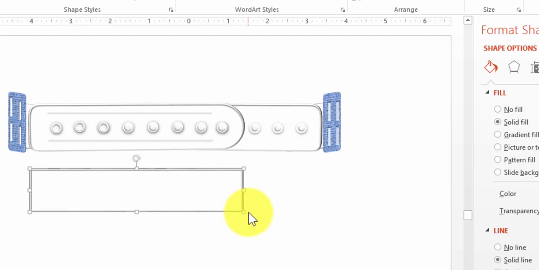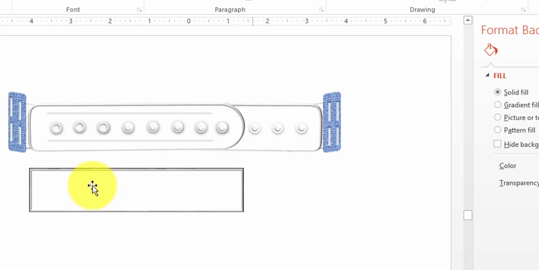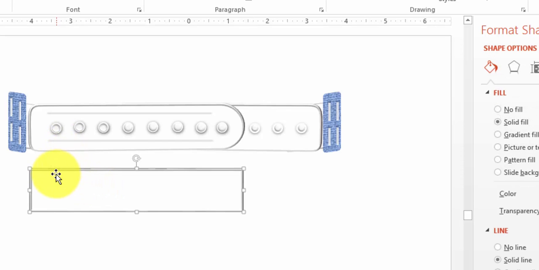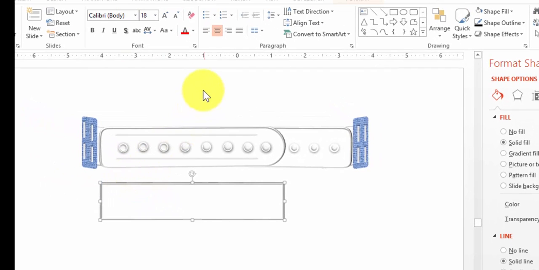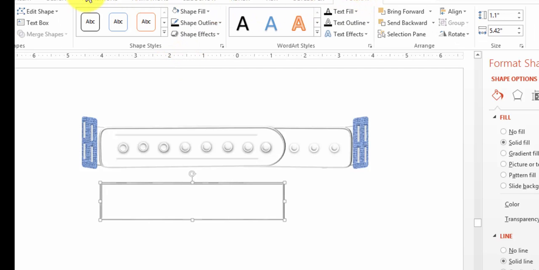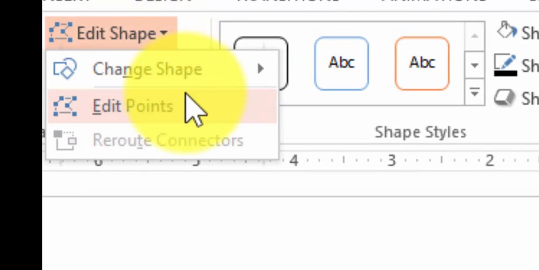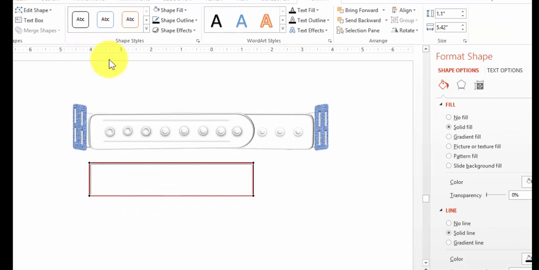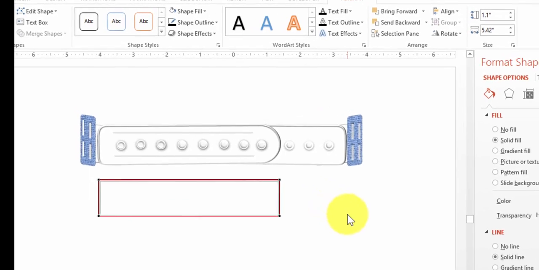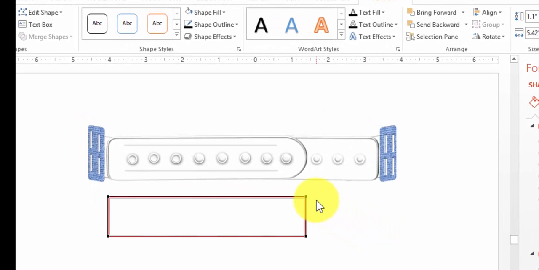Now, it still doesn't look the same. It's not rounded and so on. So this is where you have to go over to Format, over to Edit Shape and Edit Points. This now is going to allow you to edit any point on here in order to make it round. I'm not going to do a perfect job right now, but I'm just going to show you. This is more or less for showing more than anything.